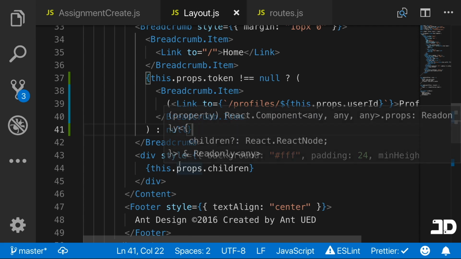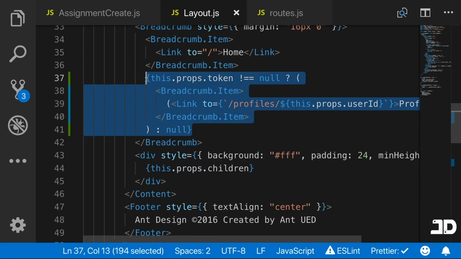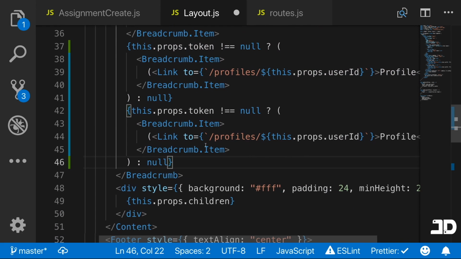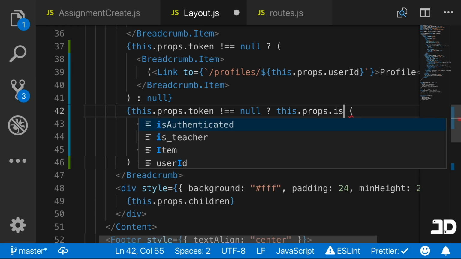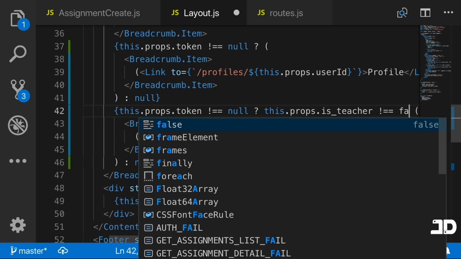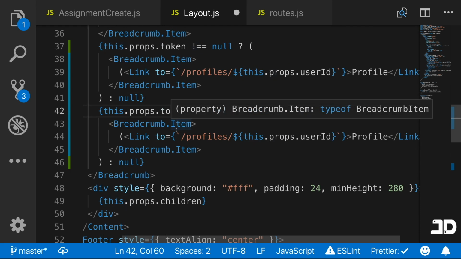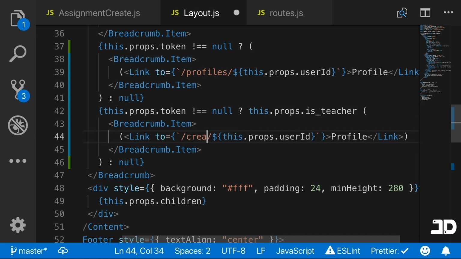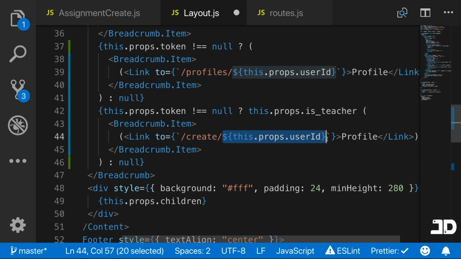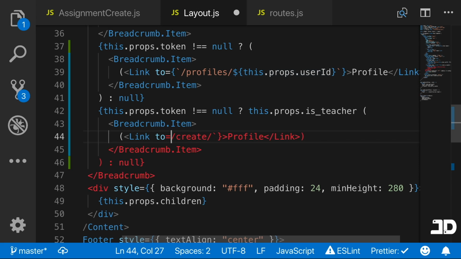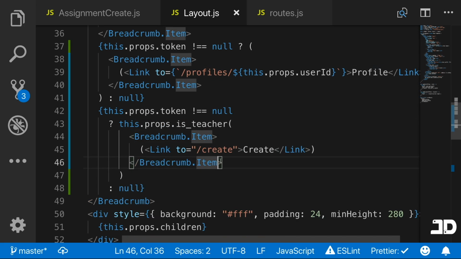And then the same kind of concept for the next one. So we'll just copy this entire thing here, and we're saying if the token is not null and this.props.isTeacher is not false. Or in other words, we could say and this.props.isTeacher, so meaning it is true, then we will return a link that takes us to /create. And we can actually output that like this. And we'll say this is create, and there we go.